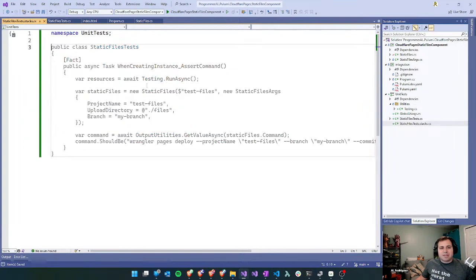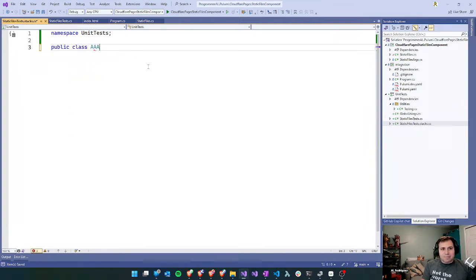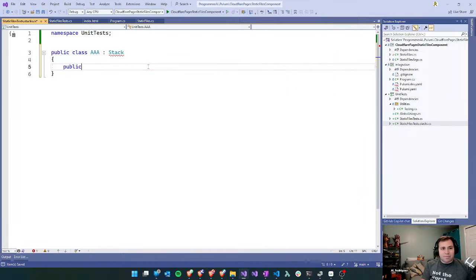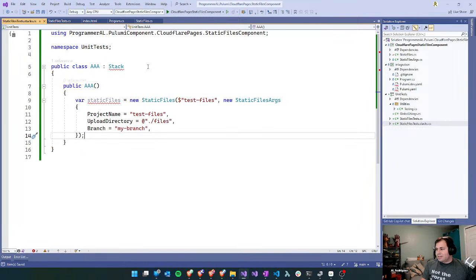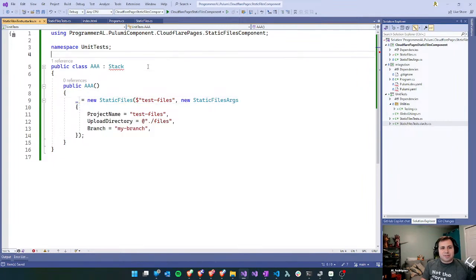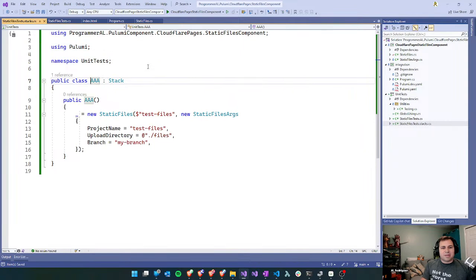So let me cut that. And then, so public class. Let me give it a name in a second. Let me just get this stuff set up. So public AAA. It's gonna go ahead and create this. Yep, that's pretty much it. All right. We'll do that. I guess Pulumi, not stack. Pulumi stack. There we go.